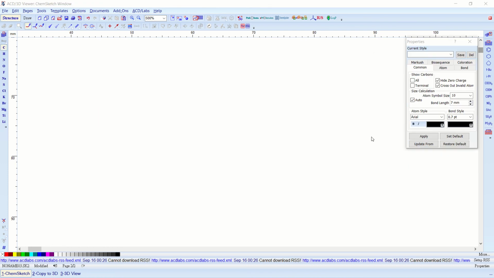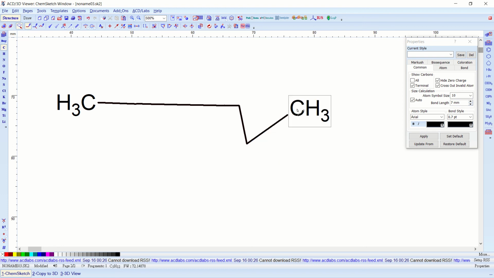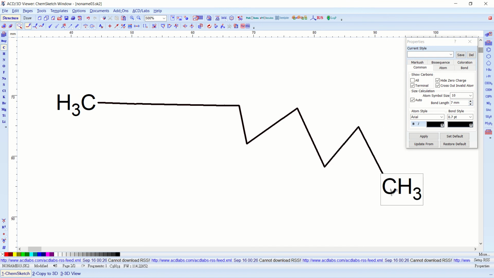Okay, this time we'd like to see only carbons to appear at the terminal of the chain. So let's click on terminal. Let's click on carbon. So we have here methane. Let's have another carbon to add. So we have our ethane. Okay, so this is now propane. So we're not seeing any more of the carbon, but we're only seeing the carbon at the terminal end. Okay, so this is the function for terminal.